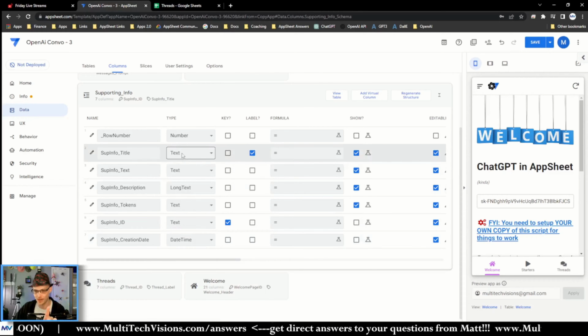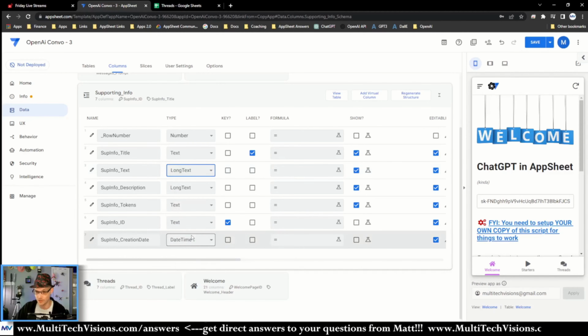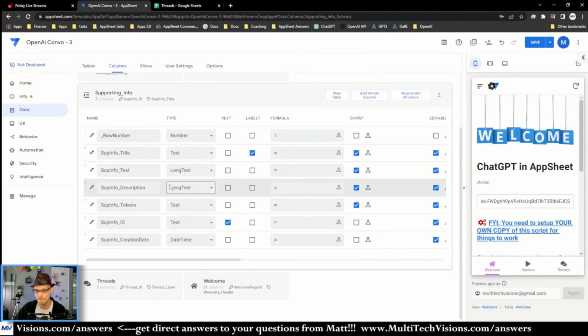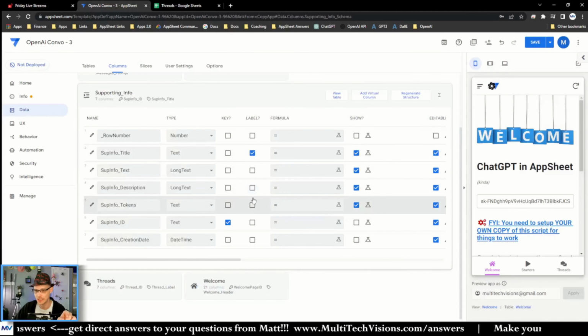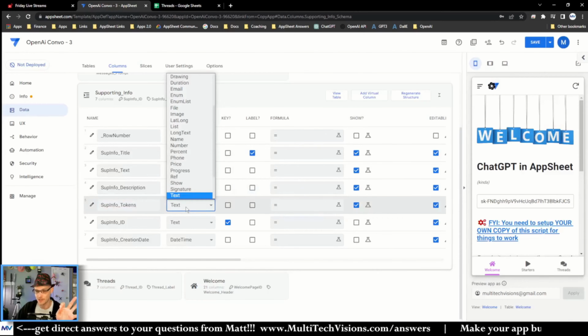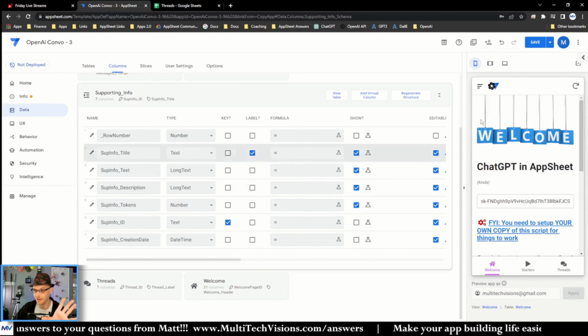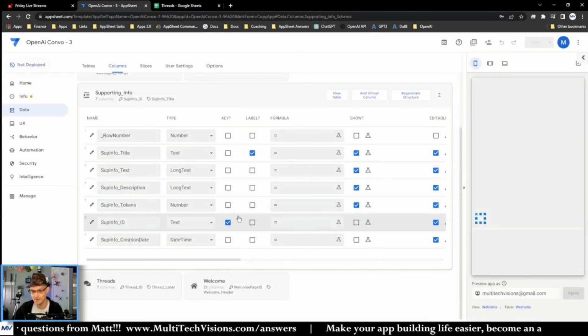All right, so the title is a text, good enough. The text needs to be a long text, and I'm going to make this markdown supported. The description is a long text, and I'm going to make that markdown supported. And then the tokens, this needs to be a number. All right, that should be good. Get all that so it saves.